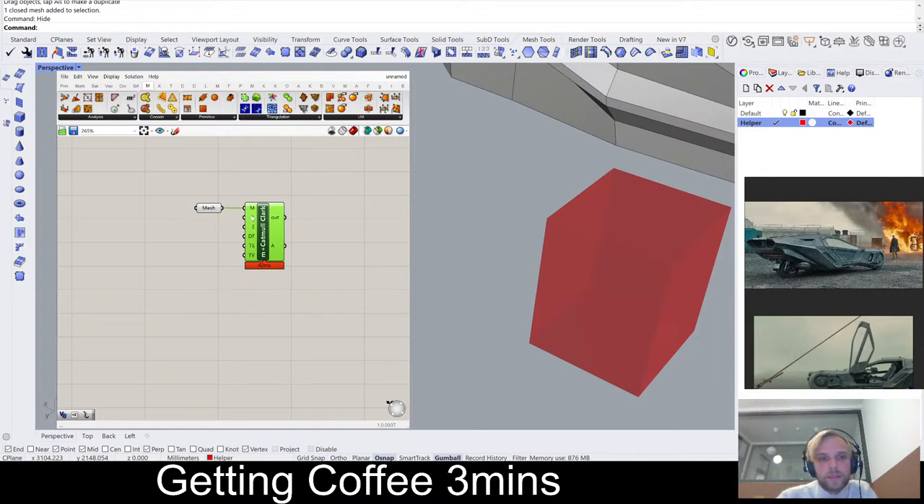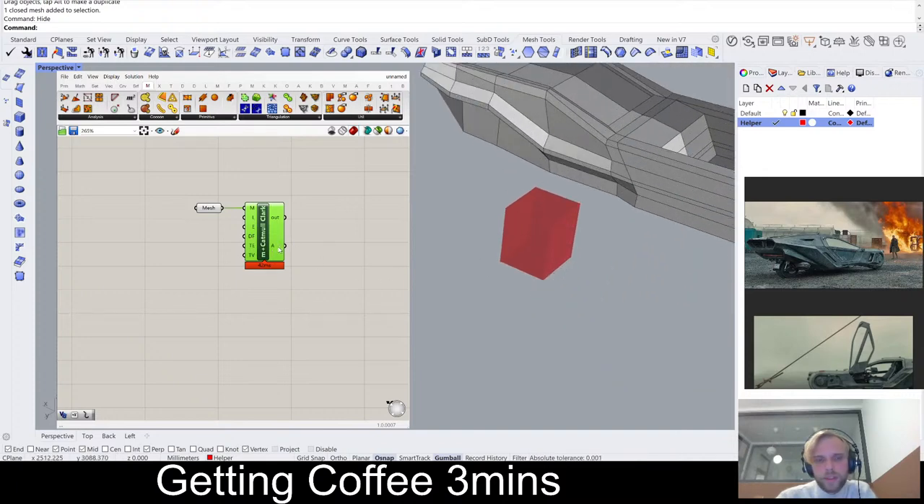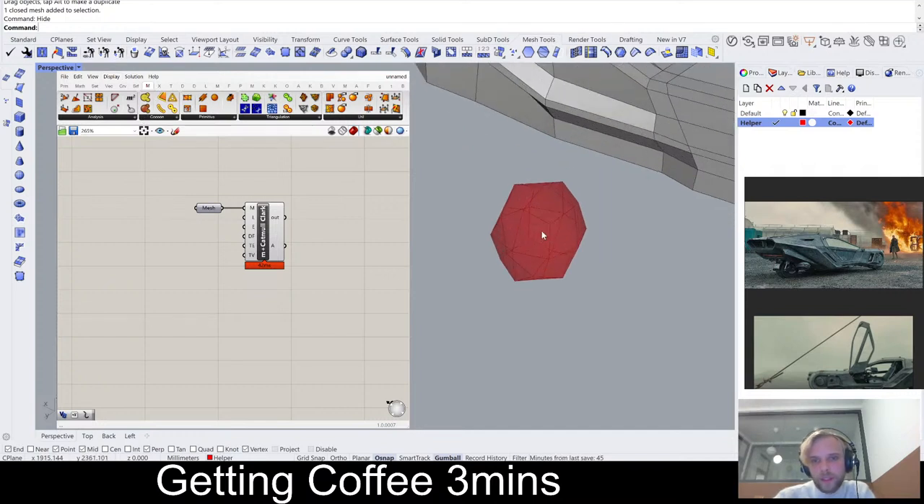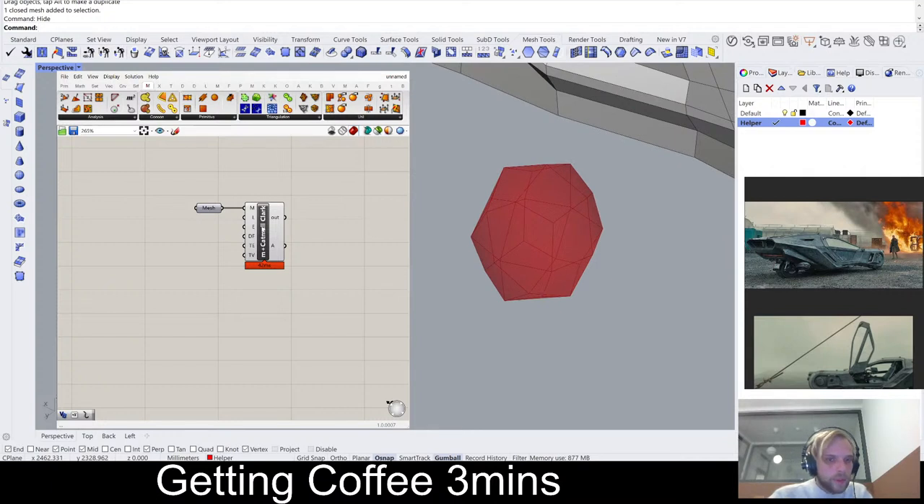Level. Edge type. Why are you not showing? Oh, you are showing, okay. So after that subdivision, our box looks like that. Display, preview mesh edges. There we go. So every face becomes 4 faces. 6 times 4 is 24, and we do have 24 faces.